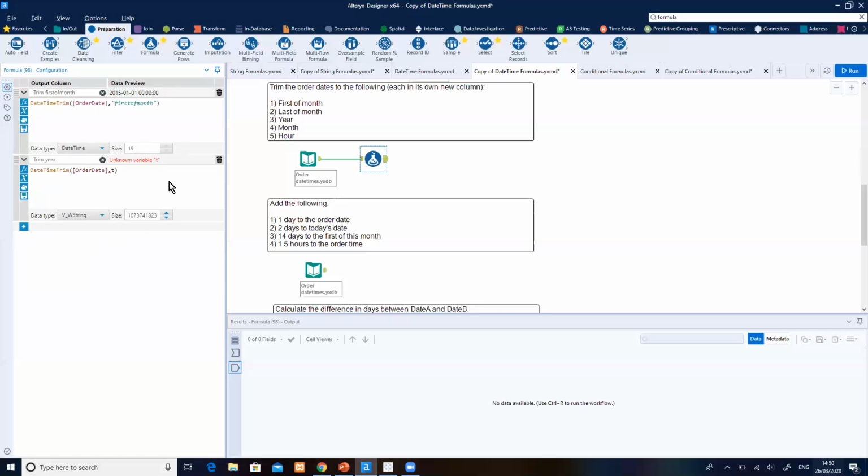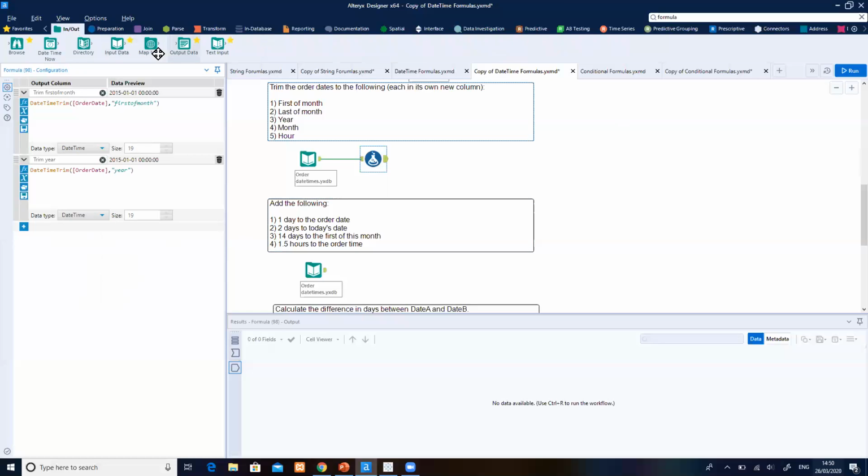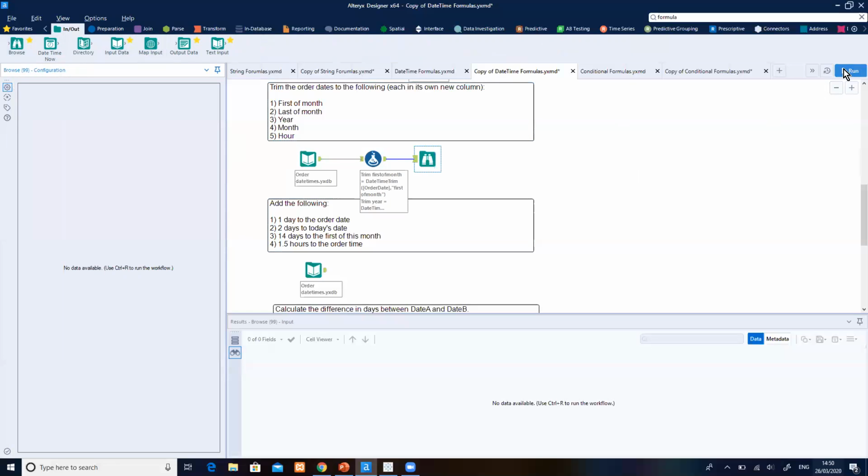So again, I'll replace that DT with my order date. Replace that T with what I want to trim it to. So I want to trim it to the year in this case. And again, I'll change that output to a date time. And I'll skip the others. Just grab a browse and see how these look. I'll run that.